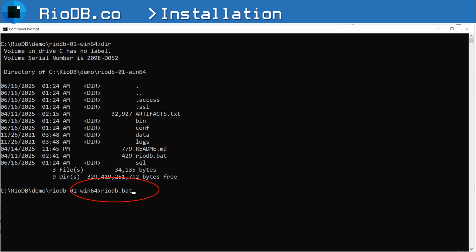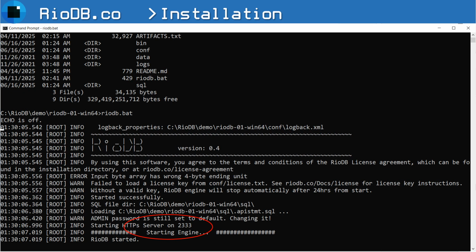In this tutorial, we will use the simplest method to execute RioDB. In Windows, simply execute the riodb.batch file. In Linux or Mac, it will be the riodb.sh file. In a different chapter of this tutorial, we will show how to configure RioDB to run as a systemd service in Linux.